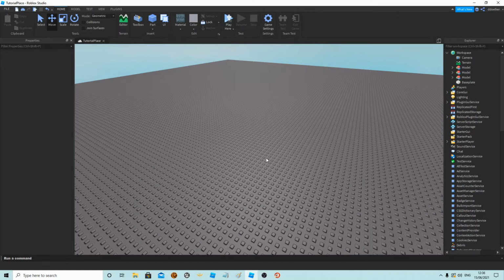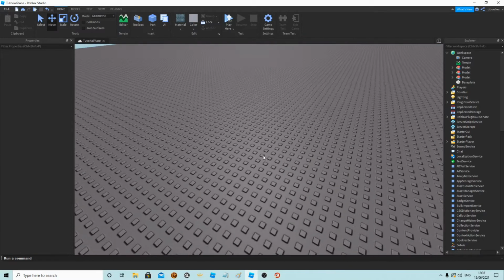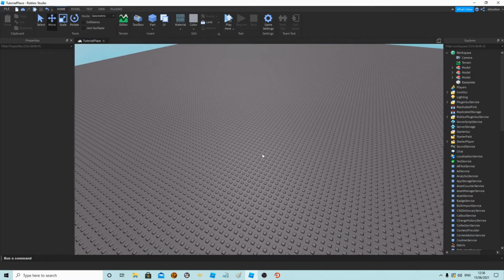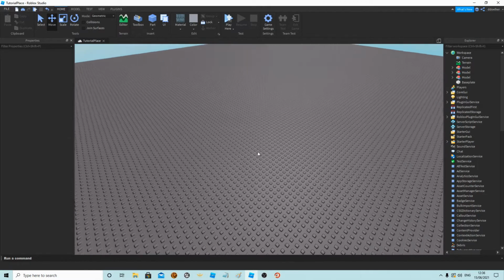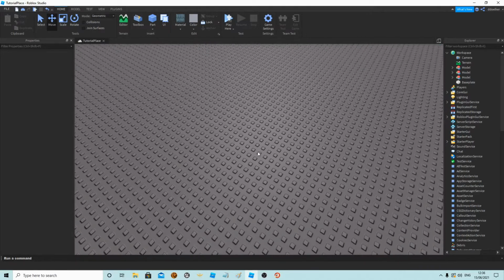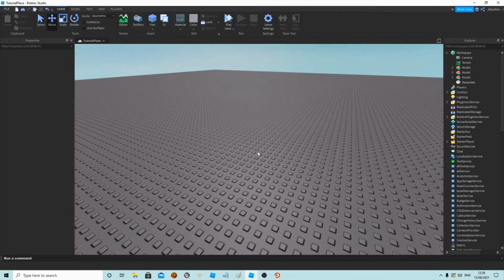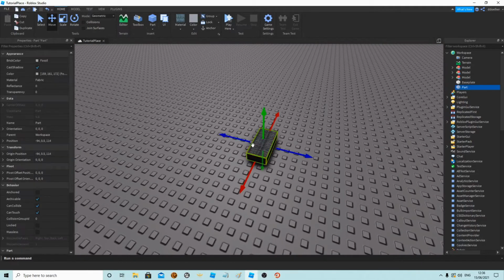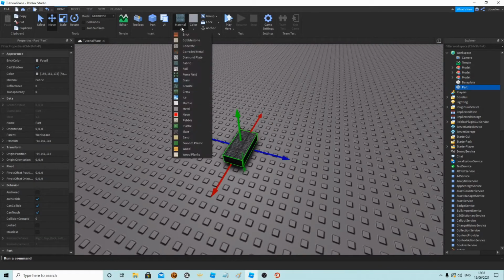And in this video, I will be showing you guys how you can make a pool with a small obby and rising lava. Because you may want to make a game where there is rising lava in the obby. So, let's begin by adding a part. This part will be our lava.